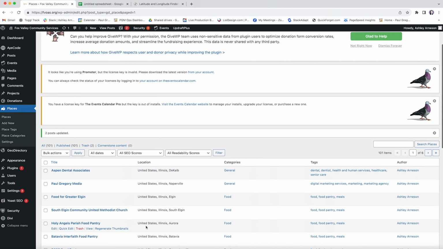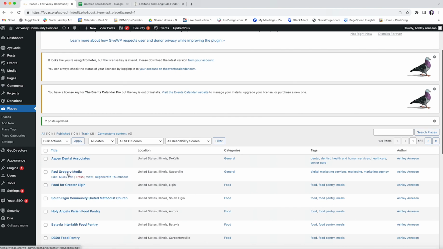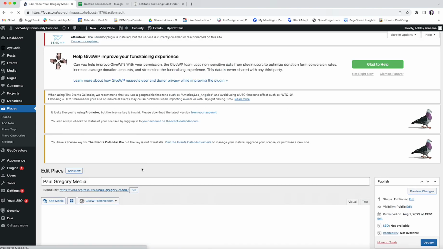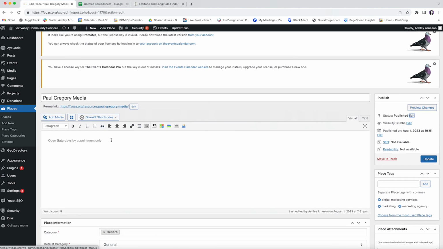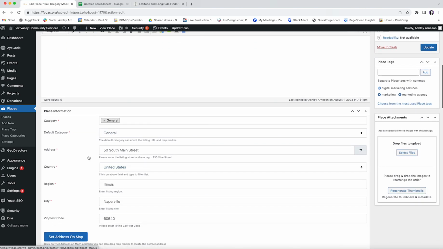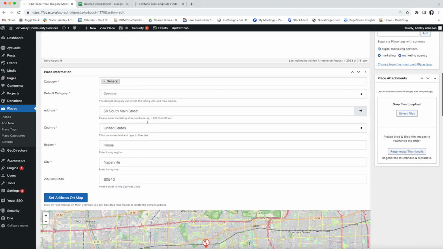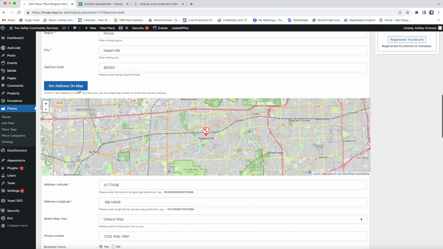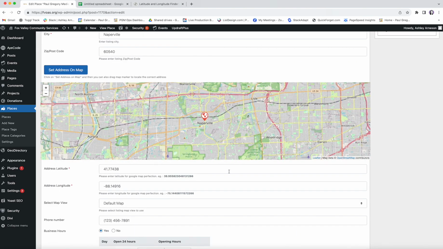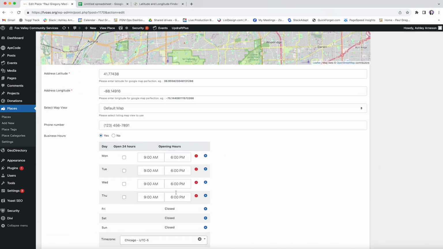And now we can see that those are published. So again, this Paul Gregory Media one was one where there's a specific suite number. So I'm just going to go ahead and click in there and make sure that everything looks good. Okay, open Saturdays by appointment only. Good. It's under the general. That all looks good. The latitude and longitude is input. But as we can see, for some reason, they didn't take the suite number for our address. So I'm going to put a comma and do suite 205. That's good. You don't have to click this button. It already has the latitude and longitude, so that's good. We've got the phone number, and yep, that uploaded correctly.